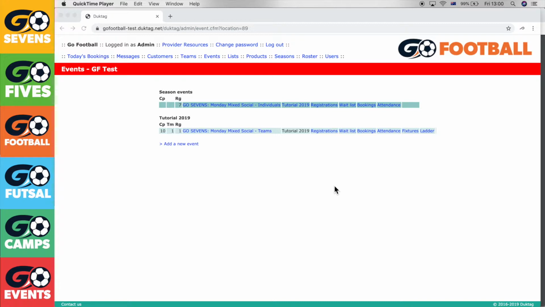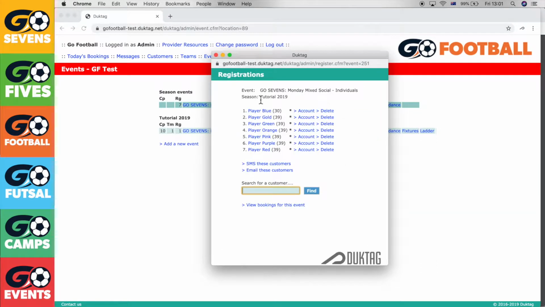Okay, so I've gone online and I've pre-filled a few registrations into our season event and our competition event that we've set up. So if I click on registrations here, I will end up seeing 7 players registered. So I can see blue, gold, green, orange, pink, purple and red have all registered. And we're going to assume that they all want to be in a different team. We're going to set a team up, 7 different teams for each one of them.